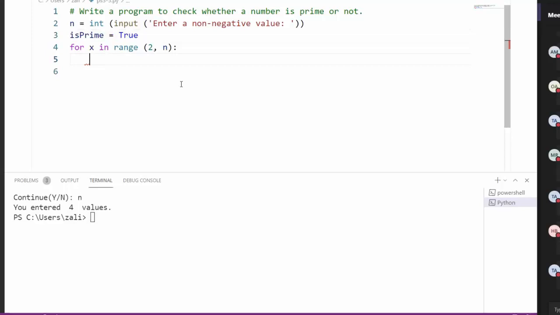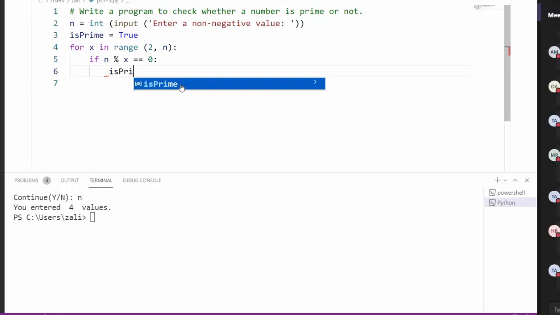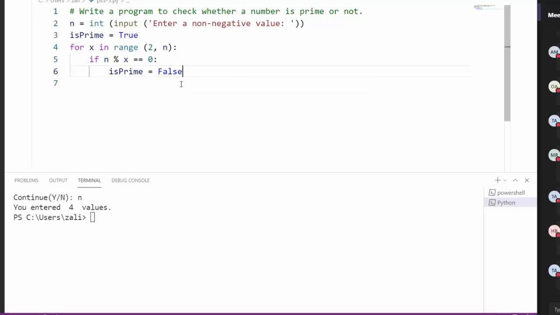See what we do inside here. If n modulus x is equal 0, then no remainder, right? No remainder means it's divisible. If it's divisible, then I would say is prime equals false. I will solve this program in more steps. This is not a complete program, it's not accurate.